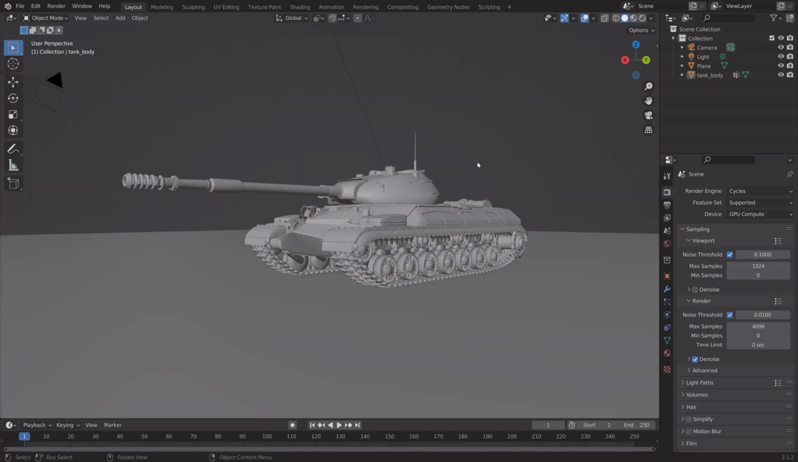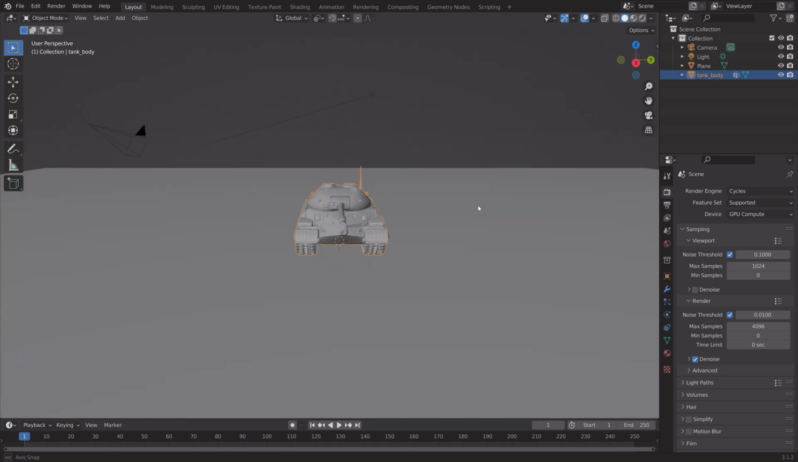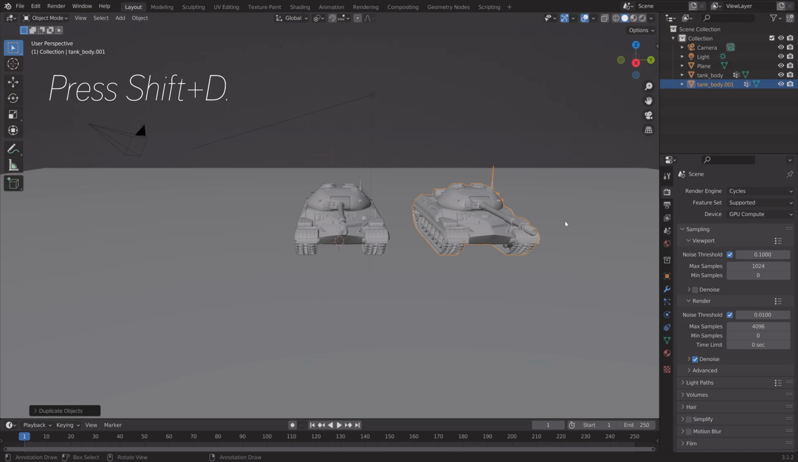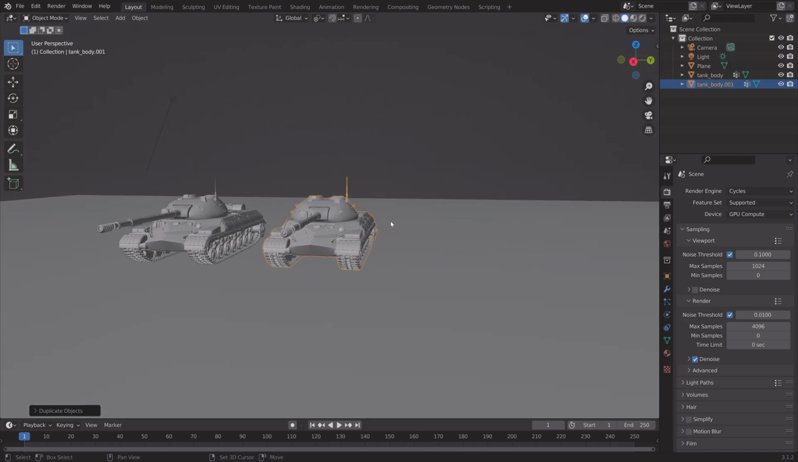The first and most simple way to duplicate in Blender is to simply press Shift D to duplicate. And then we can press Y, for example, to move it on the Y axis.